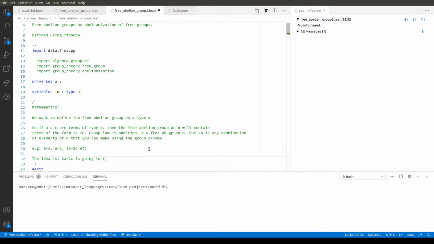So the idea is that 3a minus 2c is going to be represented as a function from alpha to Z. You see, so it sends a to 3 and c to -2 and everything else to 0. There. So that's how I'm going to encode 3a minus 2c in this free abelian group.